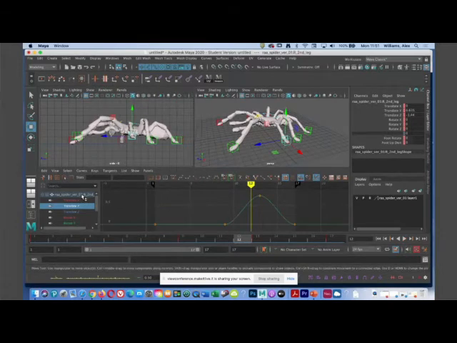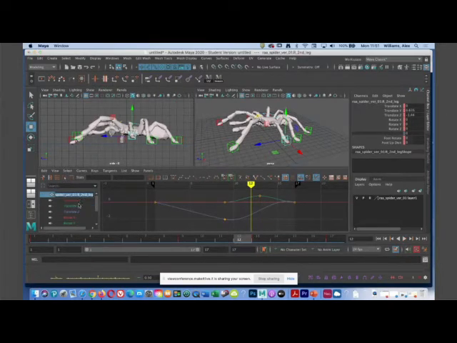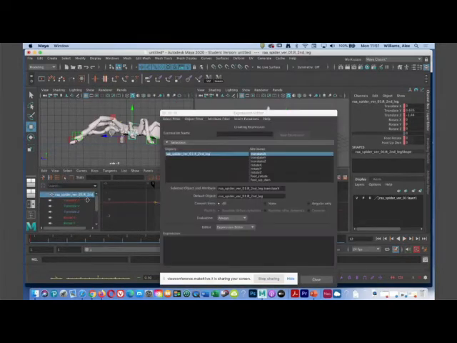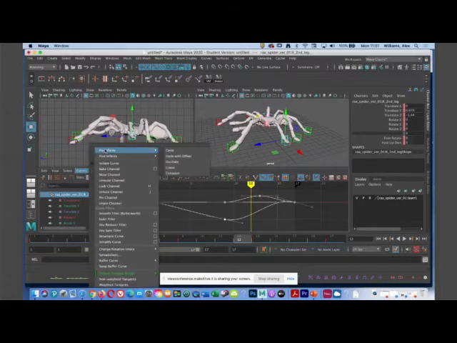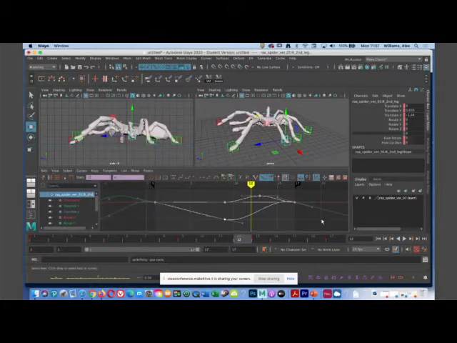So again, let's select the top of the node, RAR spider, second leg. So I've got that selected. And then I'm going to drag select these keyframes. And then just like we did before, curves pre-infinity cycle, curves post-infinity cycle.